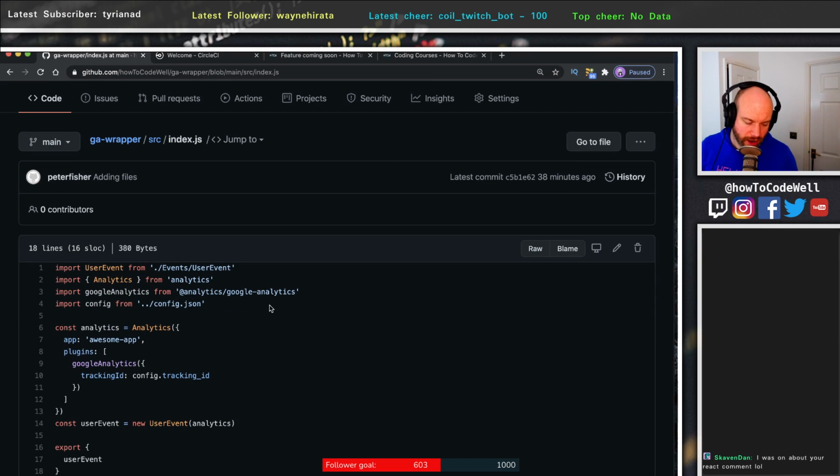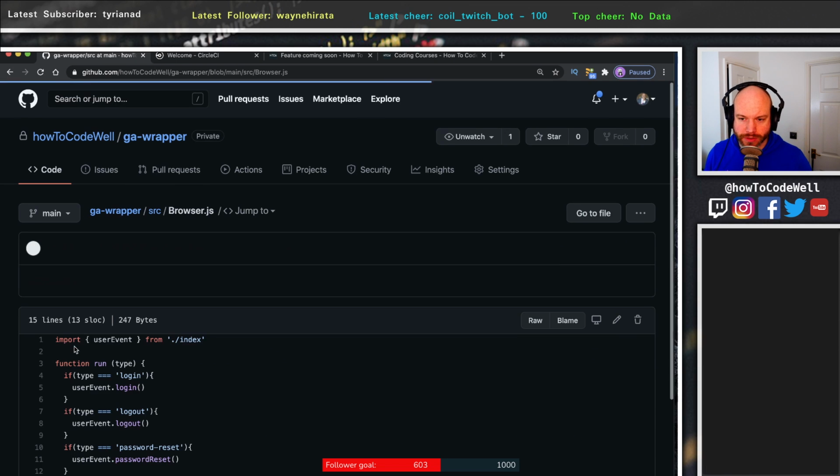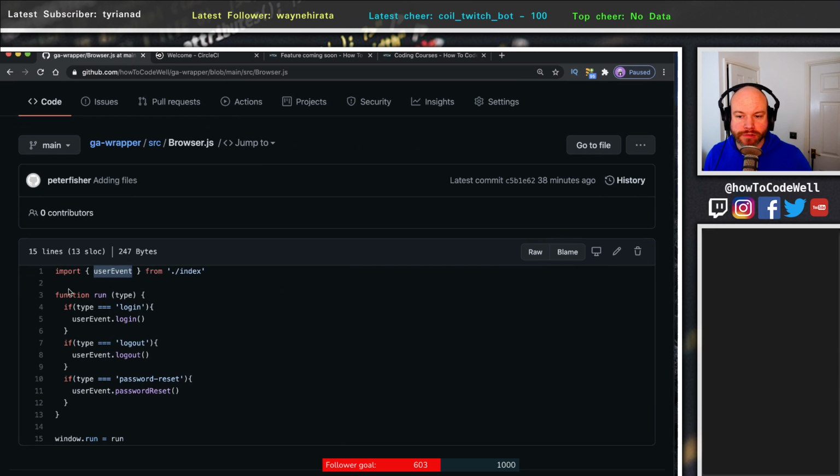But obviously I want to test this in pure HTML, right? So that was the biggest thing I was struggling with. And to do that, I've created this browser.js, which essentially imports the user event from the index, from what I've just shown you. And then we have a run function, which runs certain functions, certain sort of user events, I guess: login, log out, and password reset, depending on the type you give.